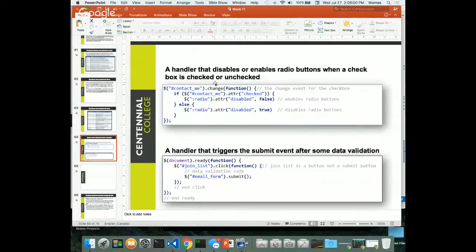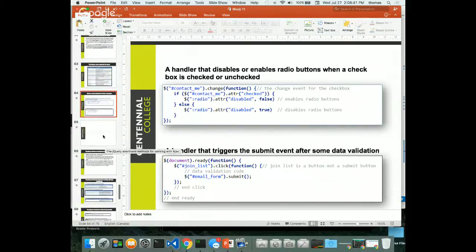But a lot of the stuff when it comes to validation, we've already done, but just with JavaScript, right? And I want you to think about doing it with jQuery as an easier way. Here's an example of document.ready: wait for the page to be ready, and then target all elements with an ID of join list. When I click on these elements, make sure that my email form submits. So when I click on the join list, I submit my email form. Submit actually does the submit functionality of my email form. That's what it does. It follows the submit method.